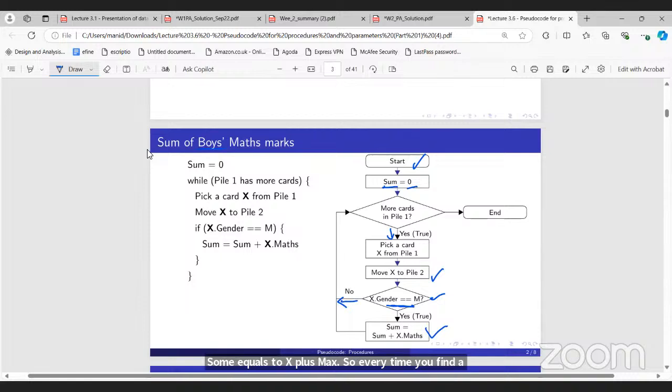Now this exact flowchart is written in the form of pseudocode. So first sum is 0, while pile 1 has more cards. This corresponds to this decision box. As long as pile 1 has more cards, you pick the first card x, move x to pile 2. If gender is equal to M, this is this decision box. If gender is male, then you add to the sum. So at the end of this procedure, sum is storing the total maths marks of all boys in the dataset. Clear? Any question in this procedure?